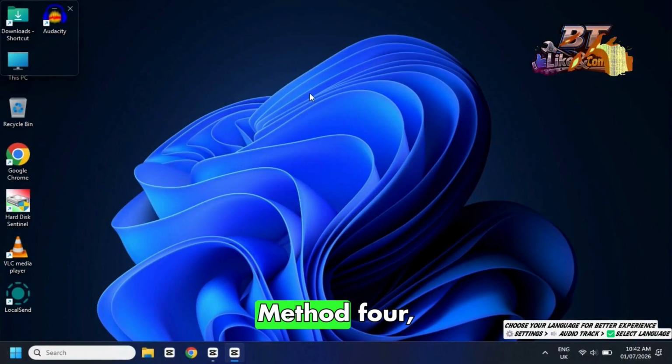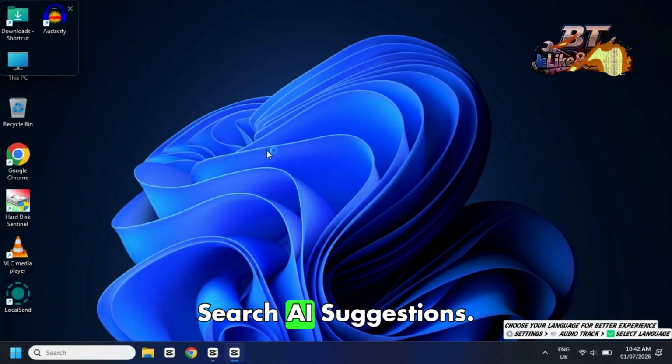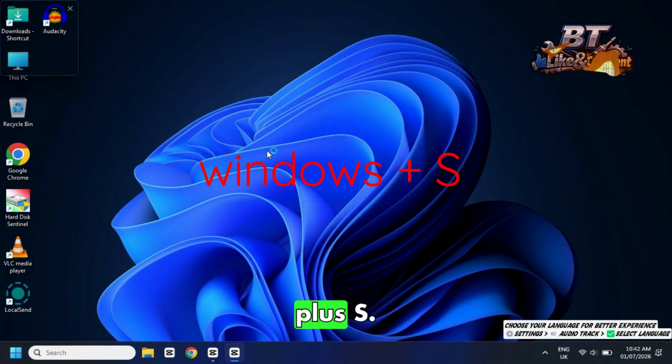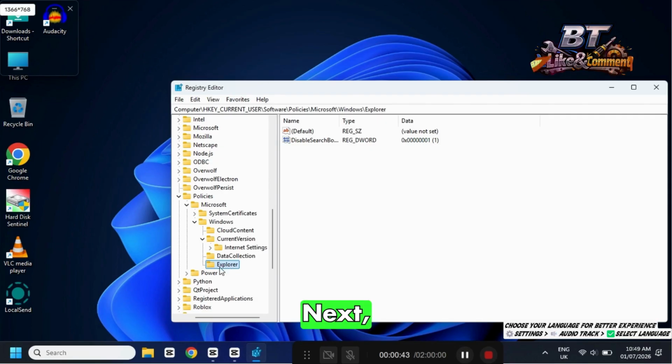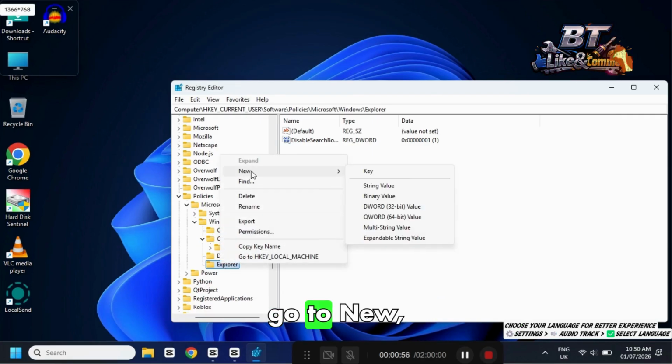Method 4, disable Windows Search AI Suggestions. Now press Windows plus S. Search for Registry Editor, then open it. Next, right-click the Explorer folder, go to New, and select DWORD 32-bit value.